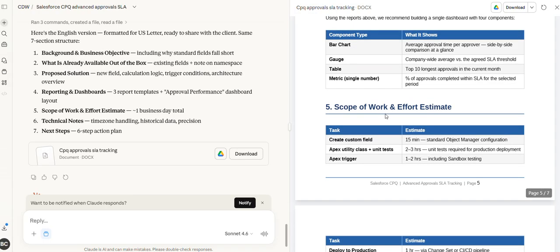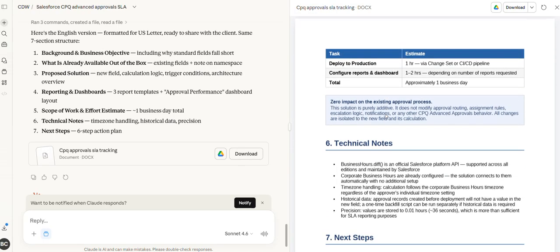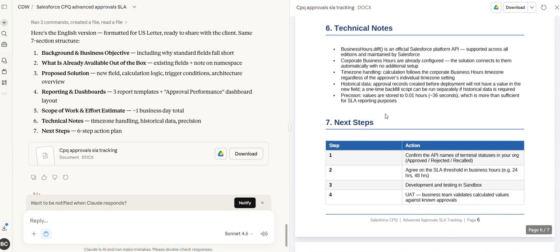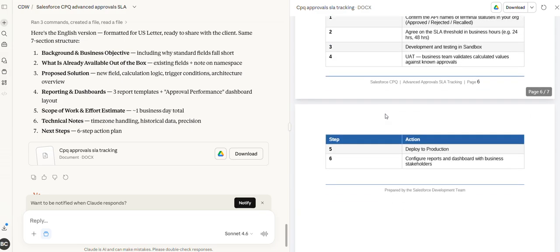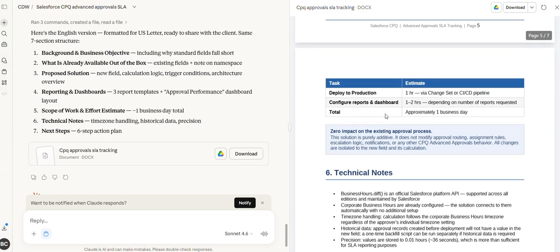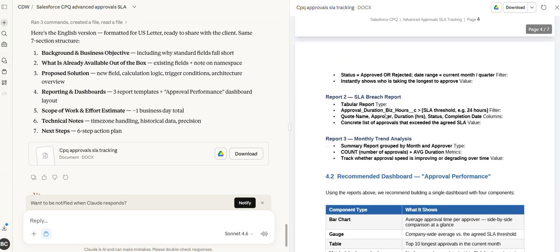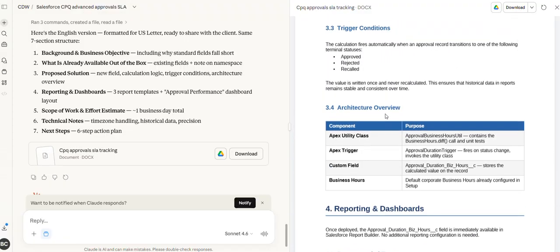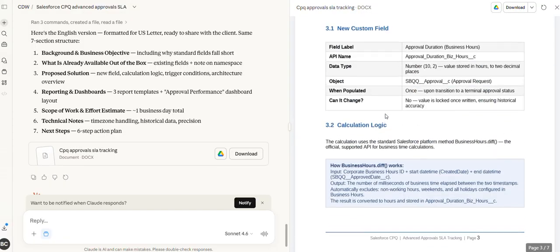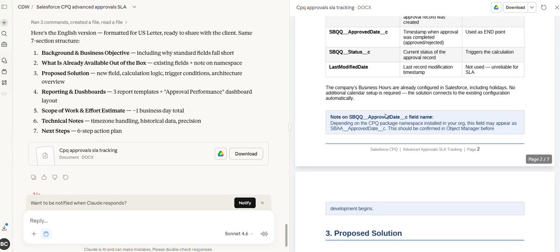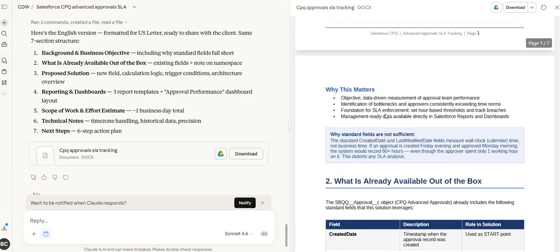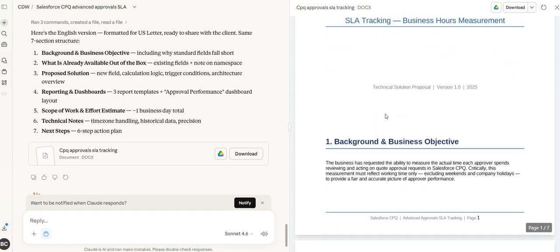At the same time, we could ask it to generate the actual solution, or generate the technical specification for the dev team to implement. So we specifically asked it to generate a business proposal document, right, to show the business what the implementation might look like at a high level. And you can see how professional it looked.